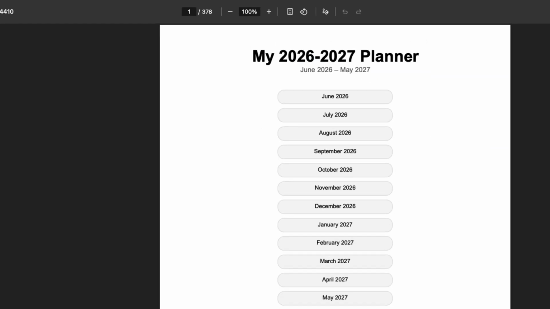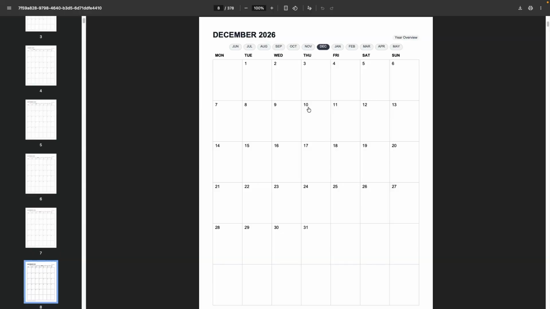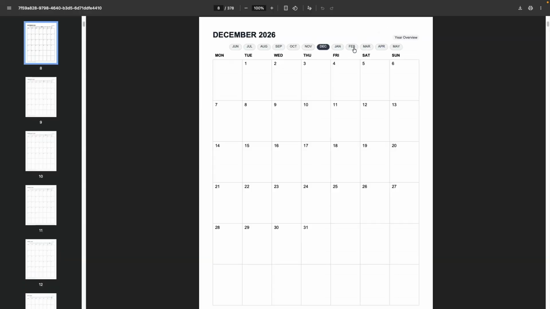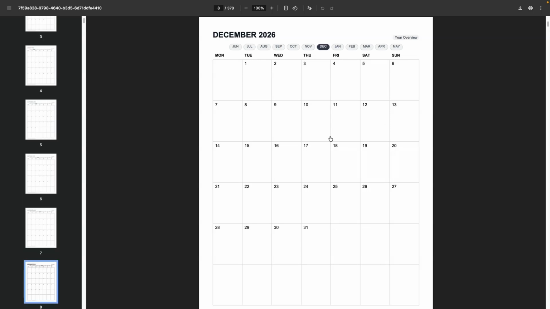Okay, so here's what we have, June 2026 to May 2027. So it's working exactly how we expect it to work. Let's click on December and you can see again, everything is hyperlinked. We can go back to the month of December, navigate through the different months, and everything works the way we expect it to.